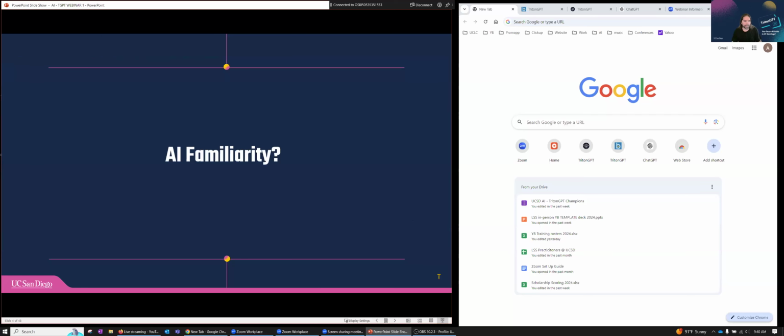All right. So a little bit of a thought exercise for everyone: how familiar are we with AI? Now, you can see both my browser window as well as our slide deck, and that's intentional because I want to do a little back and forth in just a moment. If you think about AI, there's a lot of buzz, there's a lot of conversation, and one thing we want to do is provide a little bit of a baseline.